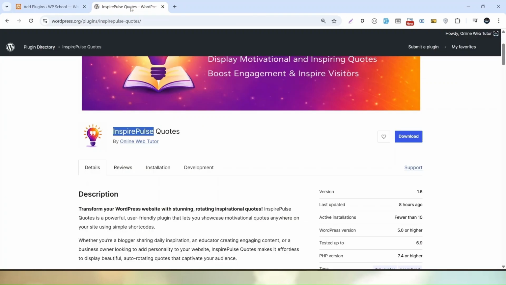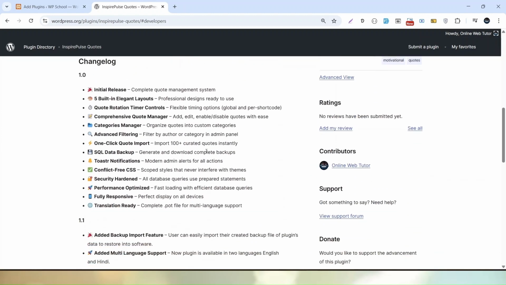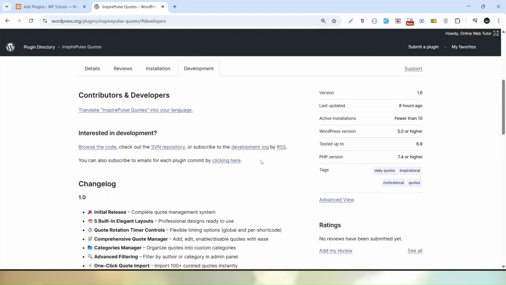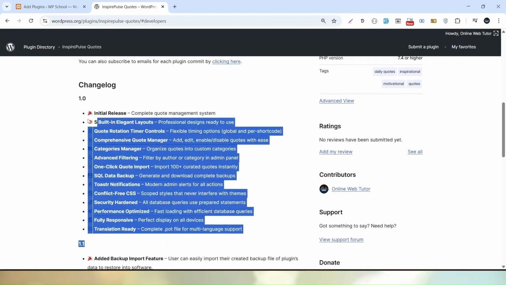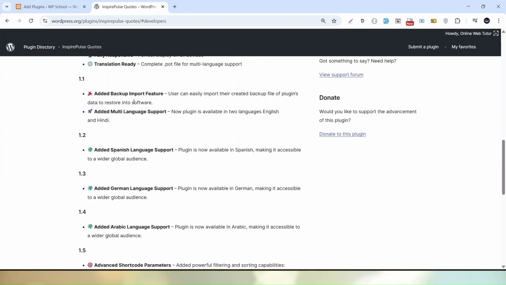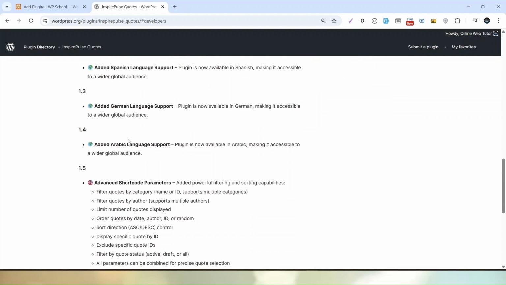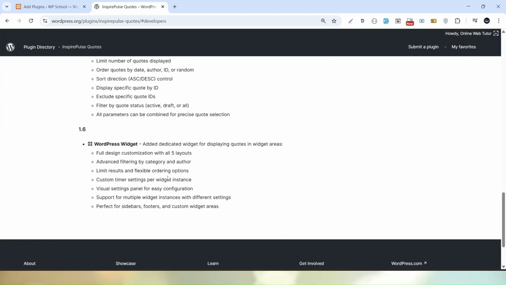One more thing: if I go to this documentation and click on development, inside it you can see that right now we have version 1.6, and it describes the features we released in each version. We can see 1.0 is the initial release. After that, we added some functionalities like backup import and multi-language support. In 1.2, we added Spanish, then German, then Arabic. These are the features of version 1.5, and these are the features of version 1.6.